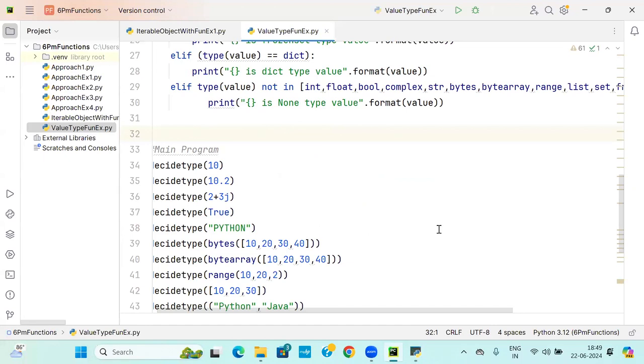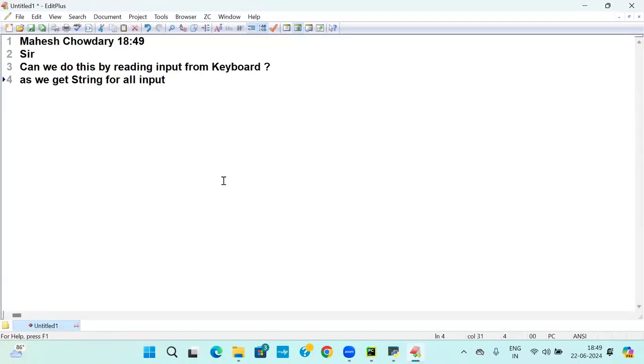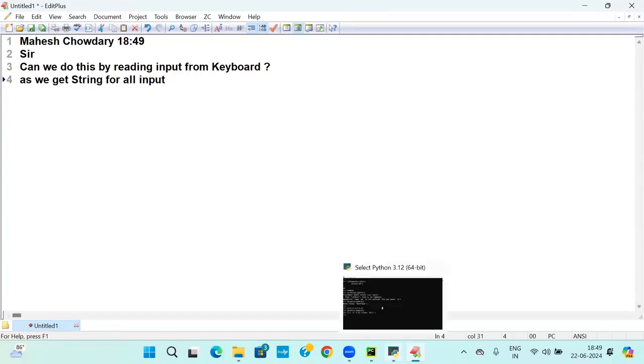Now, one more student is asking one more doubt. Mahesh Chaudhary is asking a question. So, see, my dear student, please understand my points and try to follow. What is this question? He wants to read data from the keyboard. If you read the data from the keyboard, what will happen?